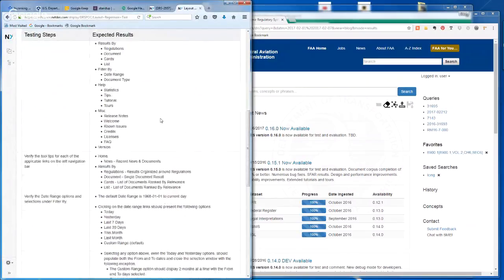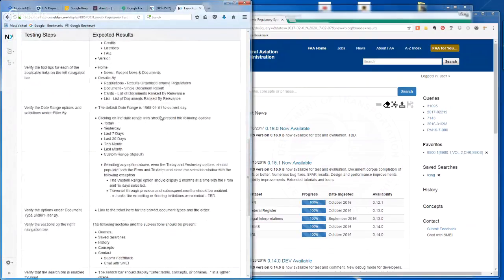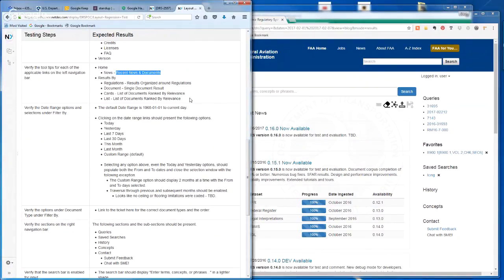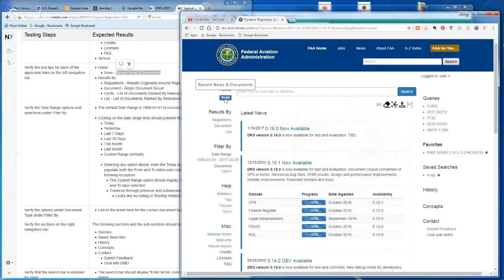Okay, so next section. Verify that the tooltips for each of the applicable links on the left navigation bar are read as they're supposed to. So the requirement is news should have a tooltip that says news and documents. So we mouse over: recent news and documents. Now, what all do we have to check here?